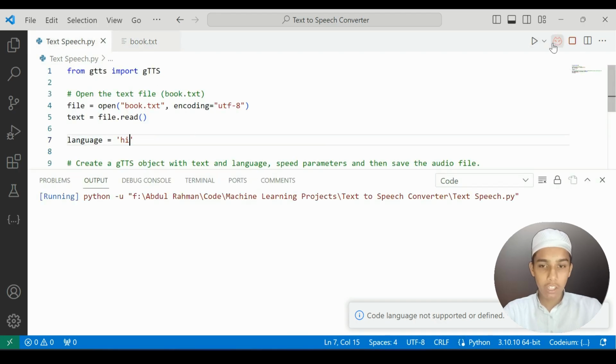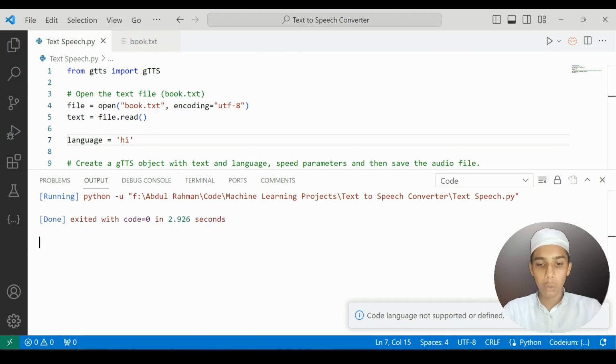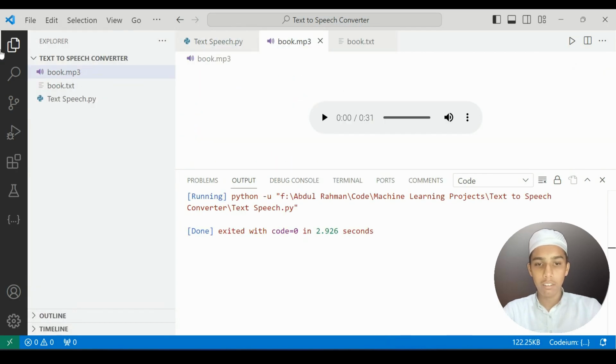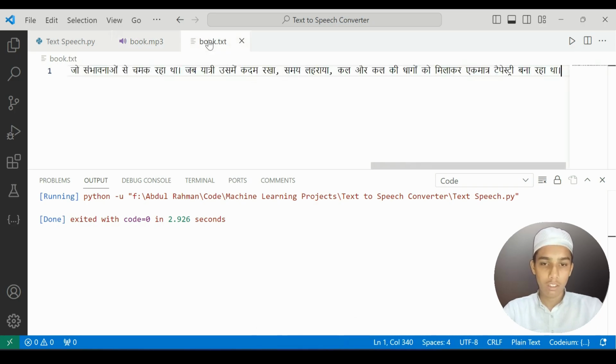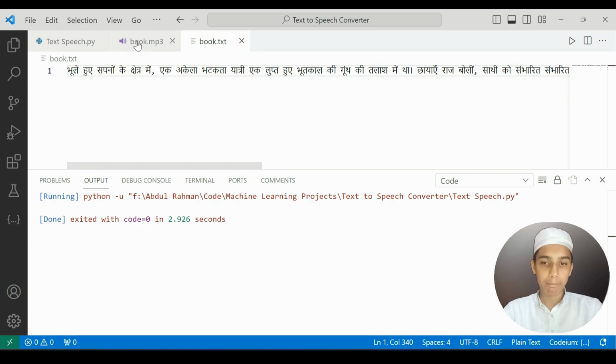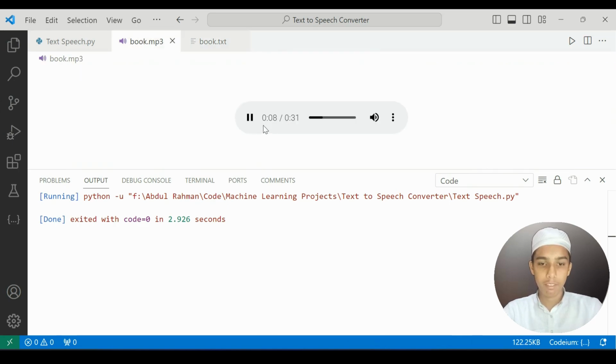Okay, so I have to run this file, right? As you can see, it just ended in 2.926 seconds. Let's open this file. So let's see here. So guys, as you can see, our program is working successfully.